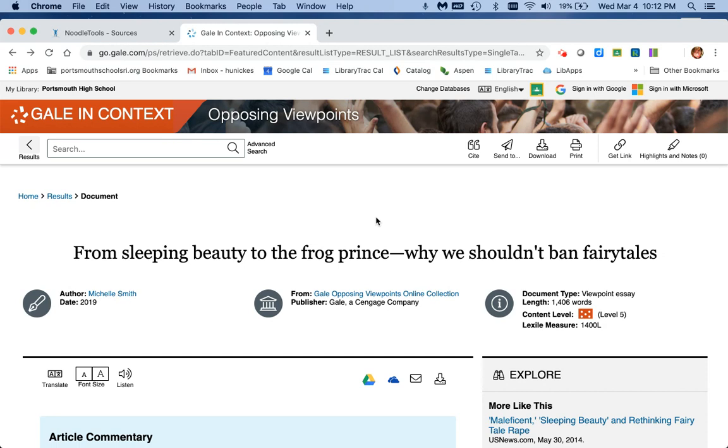So we're in the database right now, Gale in Context Opposing Viewpoints, and your article title will be front and center once you find an article that you like. And right under that article in the center, you'll see "from," and it'll tell you the original source. So this might say New York Times, Washington Post, The Atlantic.